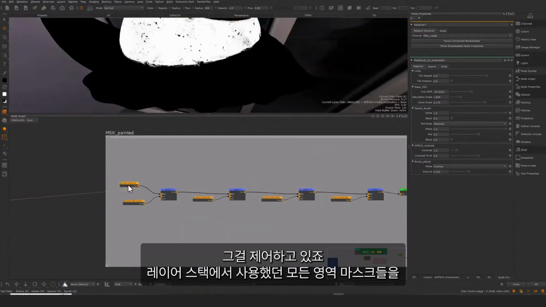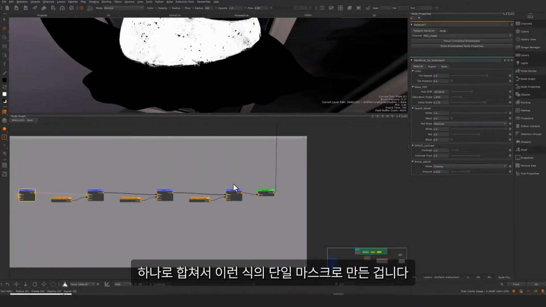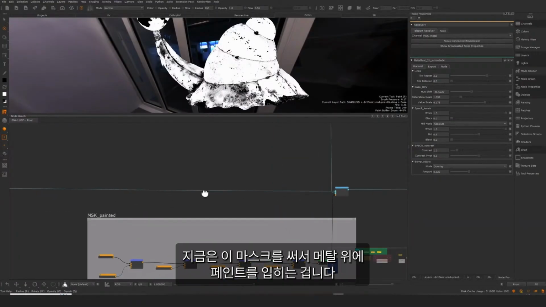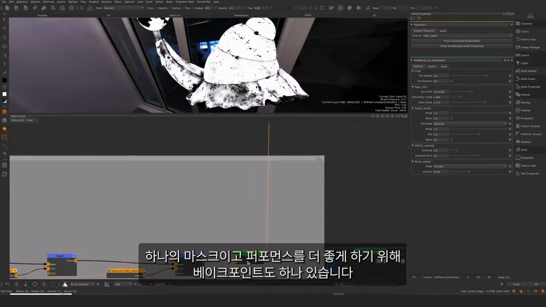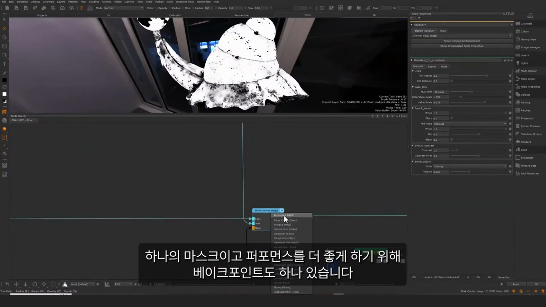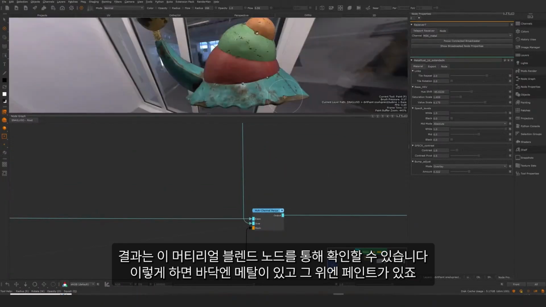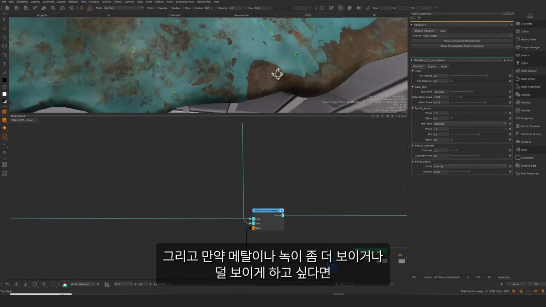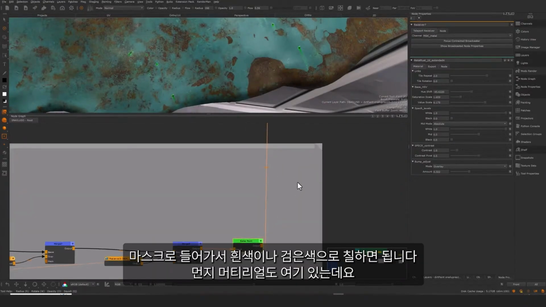So I essentially have all of my region masks that I used from the layer stack, and I'm adding those together so it becomes a single mask looking like this. This is what I use to apply my paint on top of my metal now. It's a single mask, and I also have a bake point here just to optimize this even further. And the result is then looking through this material blend here. This is what I get, where I now have metal in the bottom and the paint on top. And if I would like to have more or less of this underlying metal or rust, I can go into my mask and paint black or white there.